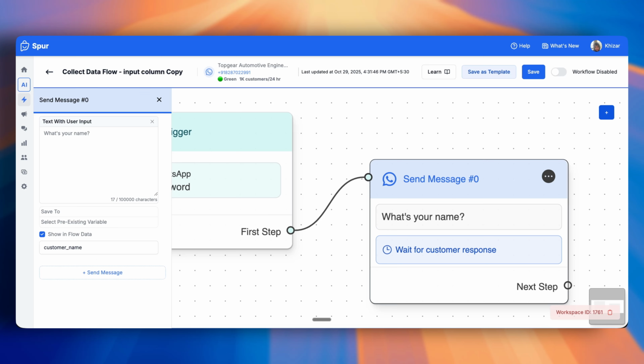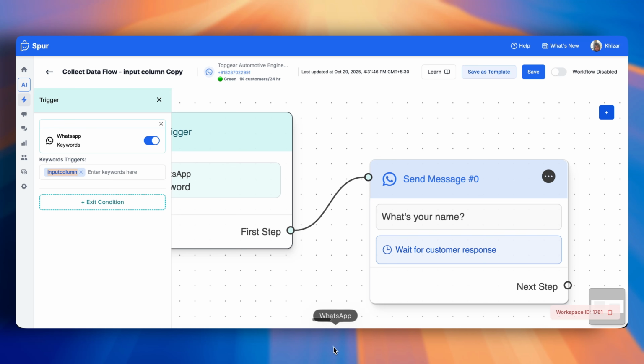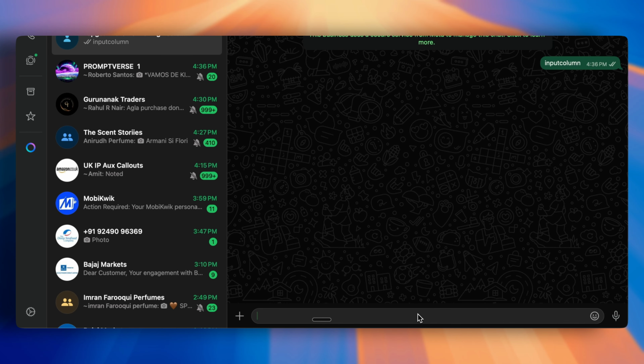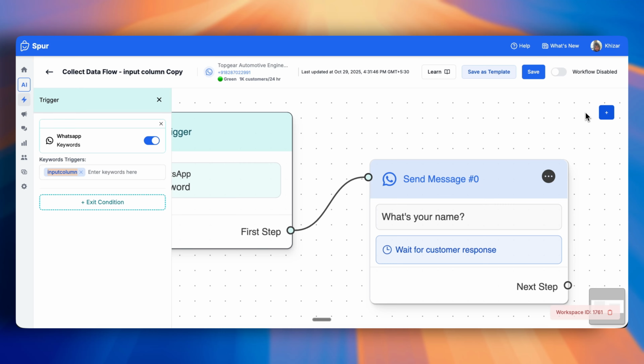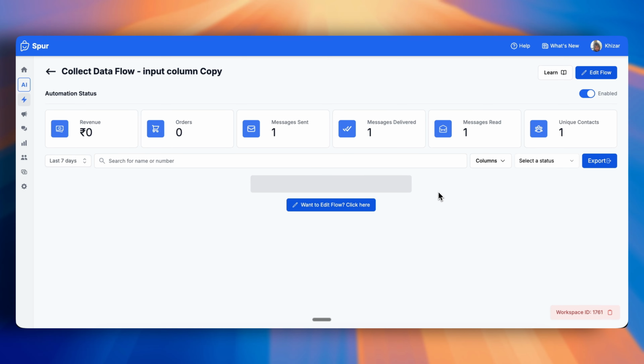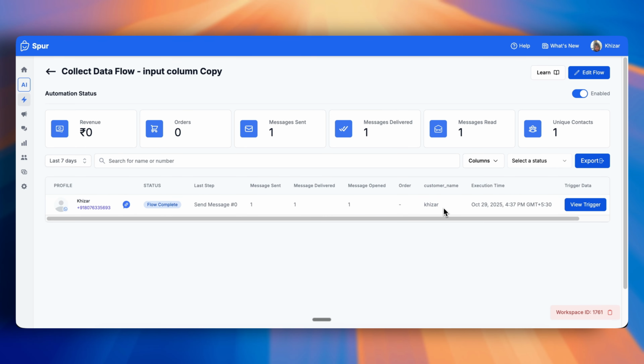How to test this? We say the keyword here in the chat with this number. I got asked what's my name. I gave my name. Let's say I gave my name as Kizzer. And that's it. Afterwards, I go to the workflow column where all the executions have come in, and I refresh this page. I see that the customer name I provided is saved in the column.